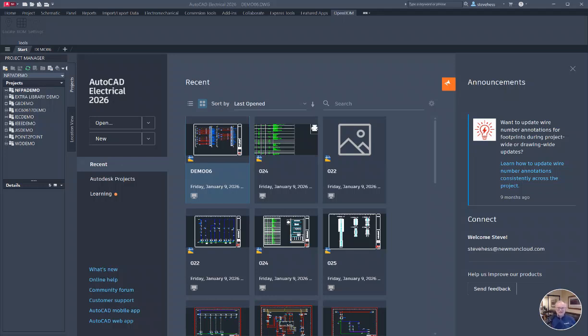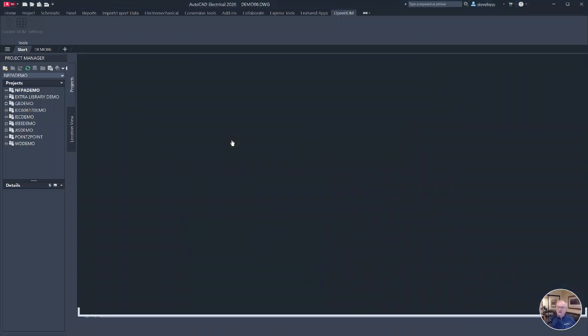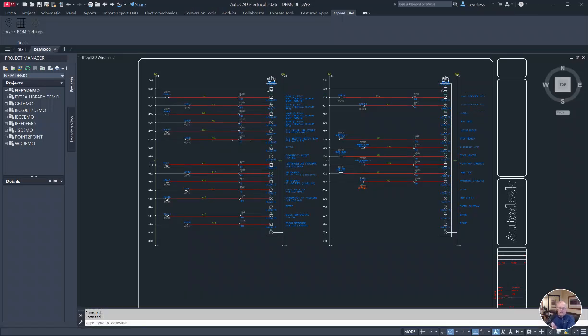I'm excited to bring to you today's sneak peek of OpenBOM for AutoCAD Electrical. This is Steve Hess, VP of Product here at OpenBOM, and we will be releasing in the middle of January 2026, in about a week or so, our latest ECAD integration, which is OpenBOM for AutoCAD Electrical.